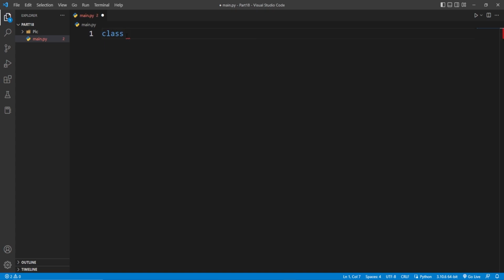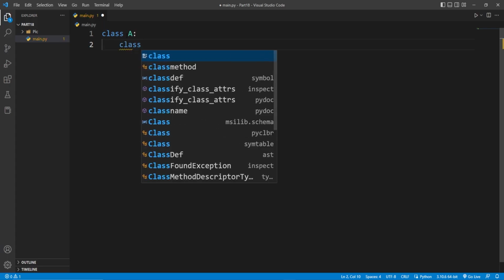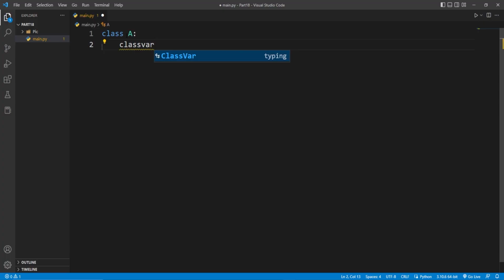Our class name is A. Then inside this class, I am going to use a class variable. And our class variable name is class_var1. It is assigned a sentence. And inside the double quotes, I am going to type, I am in class A.